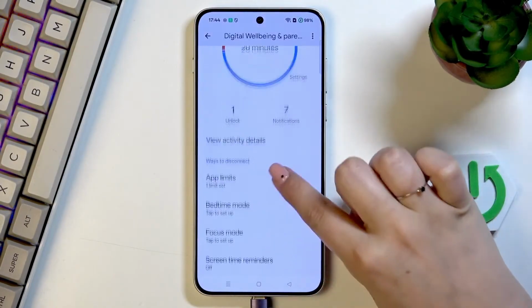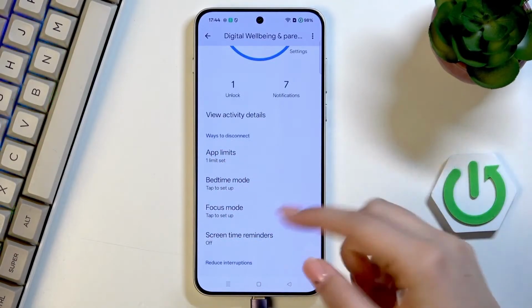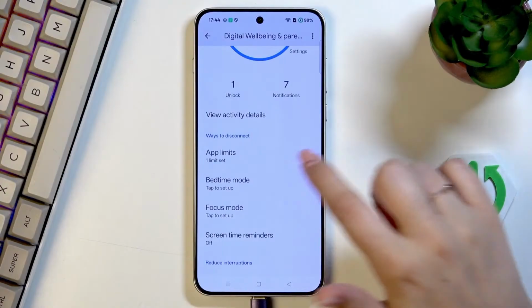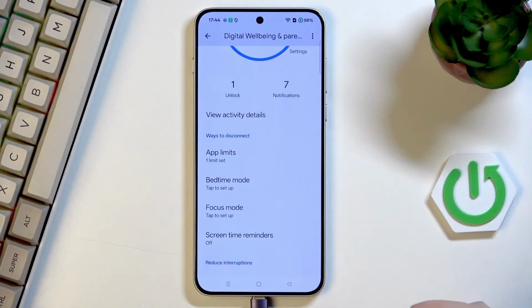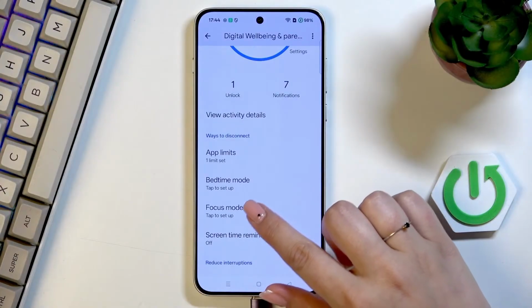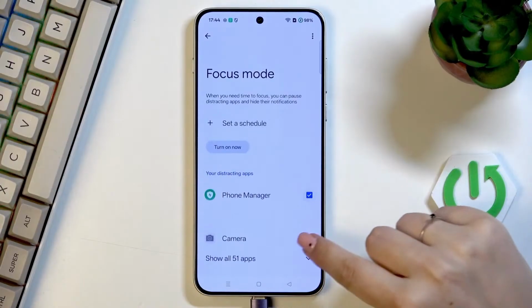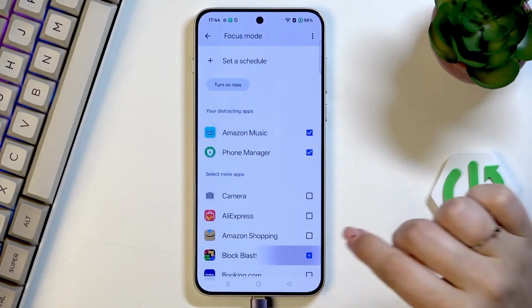And the second way to disconnect, I mean, you've got a lot of things to do: the app limits, which I've just shown you, bedtime mode, focus mode, screen time reminders, a lot of things which can improve your digital quality time, let's say. But I wanted to draw attention to the focus mode, because here, for example, you can select some distracting apps, so those from which you're receiving the most notifications. You can mark them here on this list.